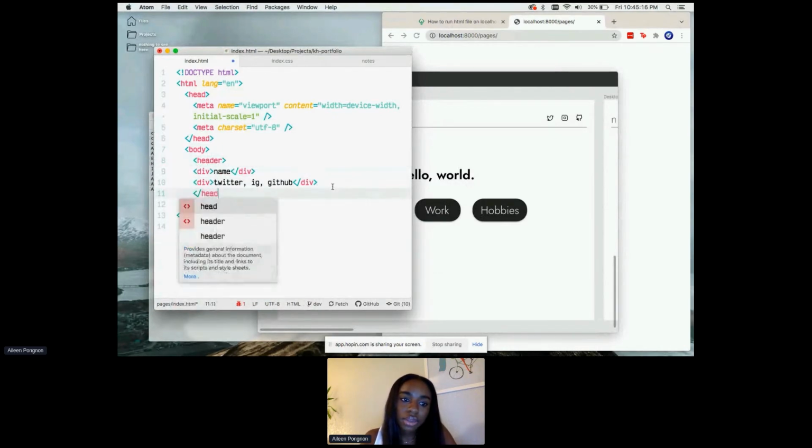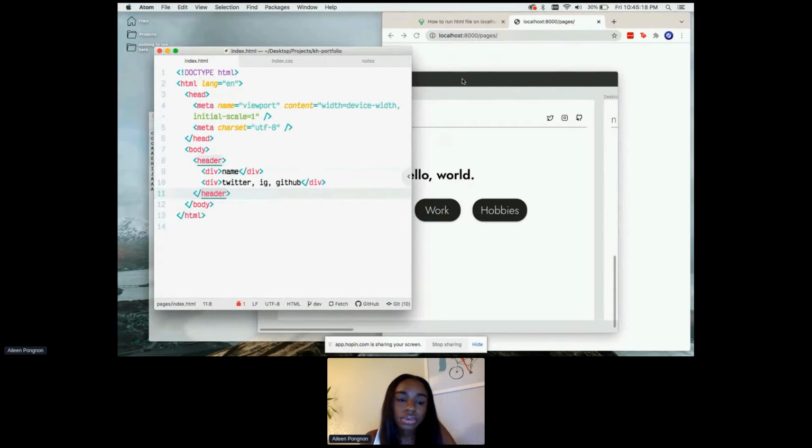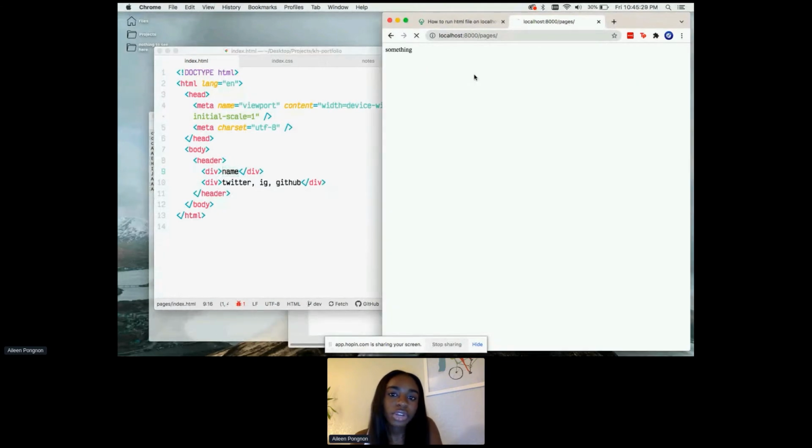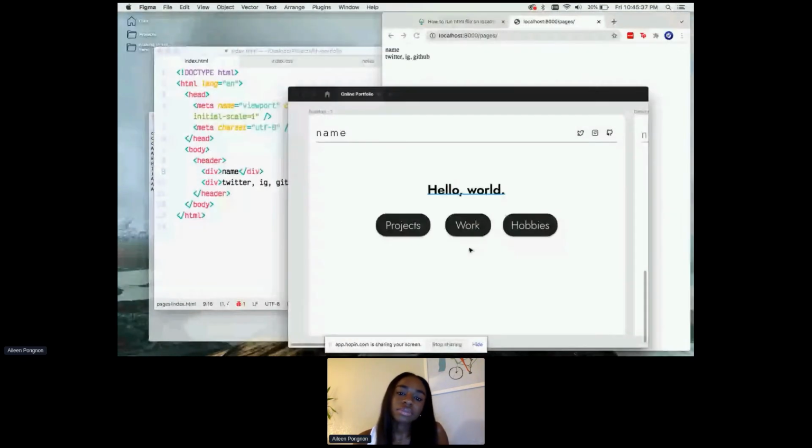So now I can see, okay, I have this tag called header and inside of it I have two divs, one called name and another one called Twitter, Instagram, and GitHub. If I were to refresh this, those things would show up. It's in my body, so of course it's going to show up. It doesn't look very good, but it shows up anyway. And if we look back at our UI, we have it written in a specific way. We don't want them one on top of the other. We want them right beside each other, on complete opposite sides, actually.